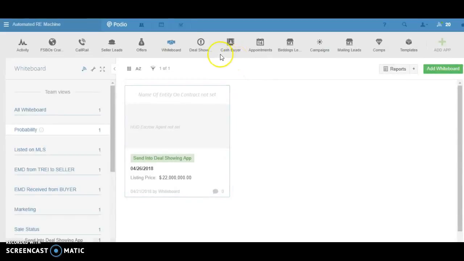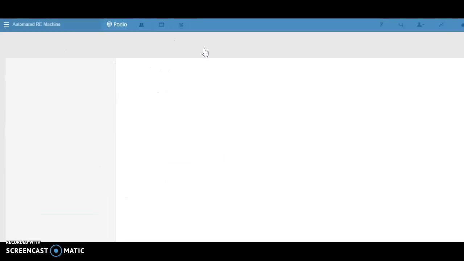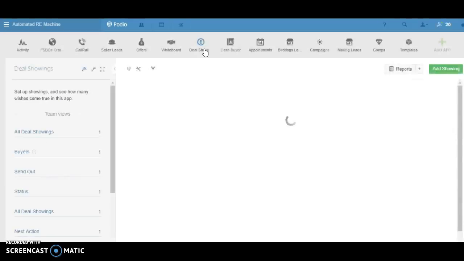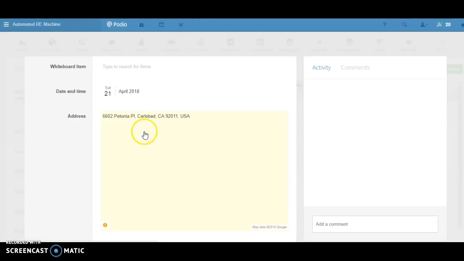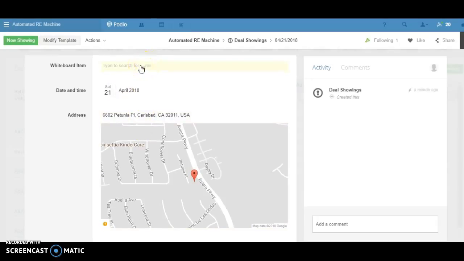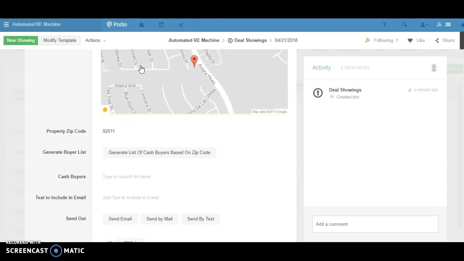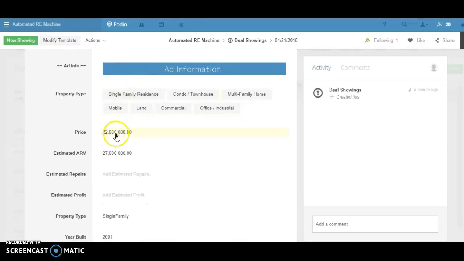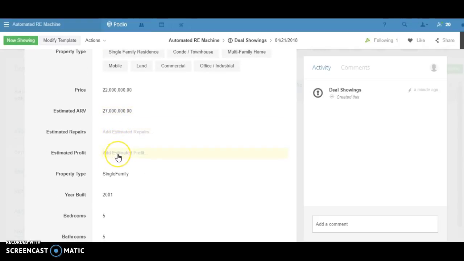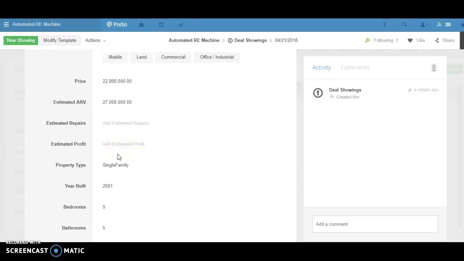Now if I go into the deal showing app, you will see most of the information will already be in the deal showing app, so we don't have to fill in most of the information to generate a flyer, because we already have the information and we're reusing the data. Like if I open this one, there we go. So we have the date, address, property, zip code. See, that's the price we're going to sell it for. That's the estimated ARV. You can put the repairs in there, estimated profit, because it mostly changes and we always come up with dummy numbers.